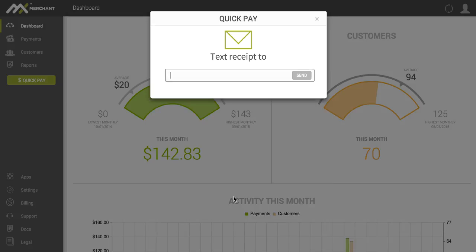Text allows us to enter in the phone number that the customer wants it to be sent to, and go ahead and click send. And then email does the same thing. We can go ahead and enter in an email and click send for that as well.